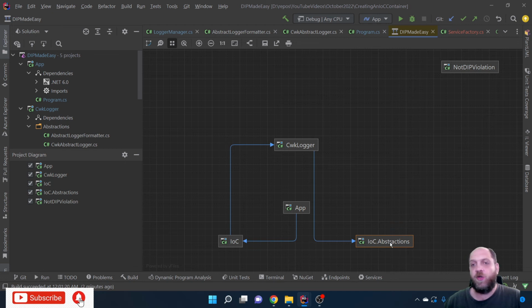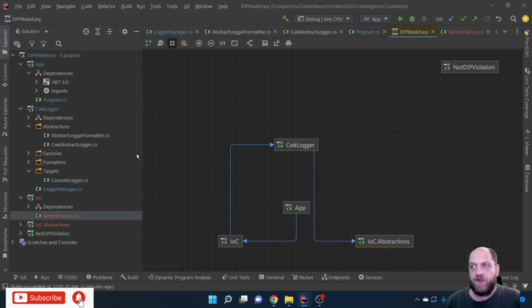So they shouldn't be handled or versioned separately. They should stick together as if they were the same project. But now we see that we have everything loosely coupled. The only thing that binds everything together by providing instances when they are needed is the IoC container. So that's actually all.